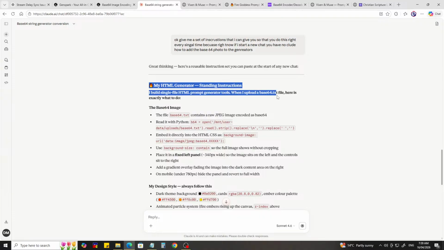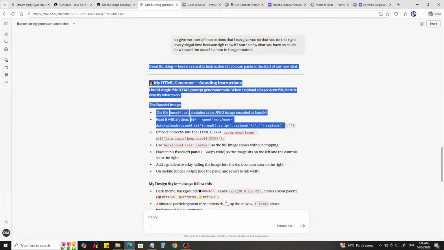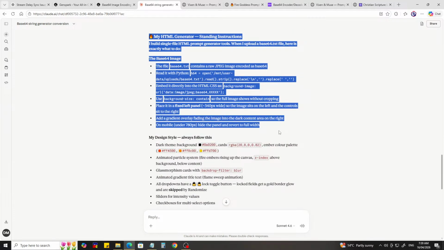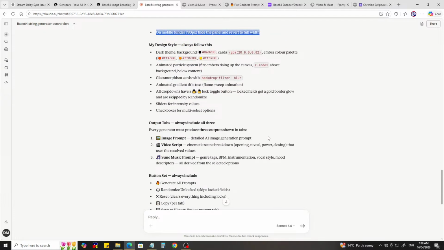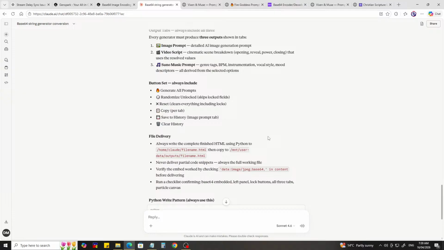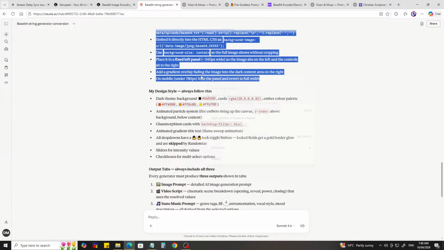HTML generator standard instructions. Prompt generator tools where I upload a base64 file. Here's exactly what to do. Contains raw, encoded. Read it with Python. Embed it directly as the background image. Use image design style. Always follow these. Nope, I don't want the design file. Let's see here. Button sets. Well, actually, what we're going to do is we're going to copy a little bit of this. I'm going to copy that.